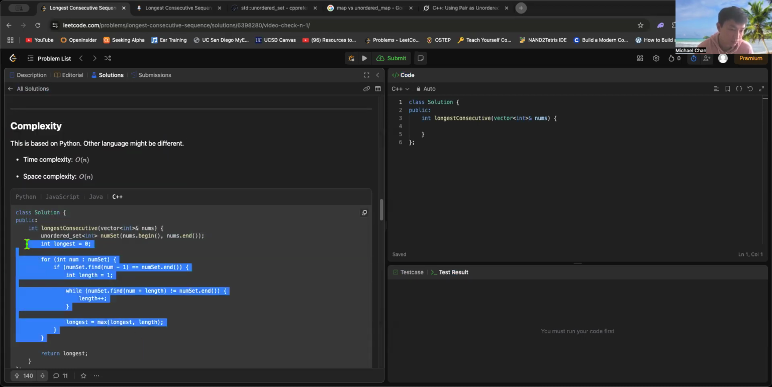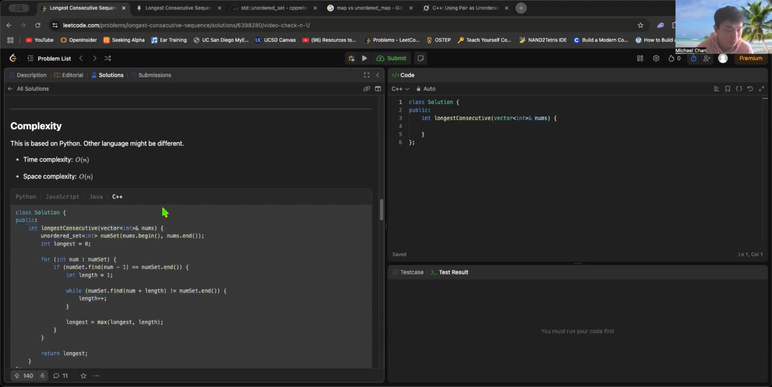Yep. If you can't find the previous number, then it is the start of something.